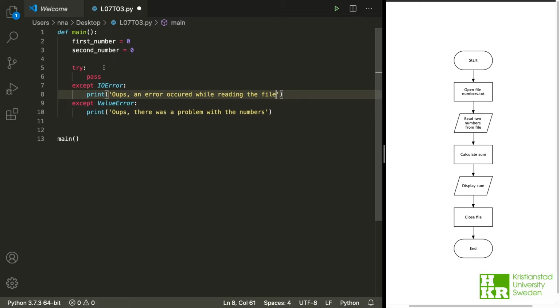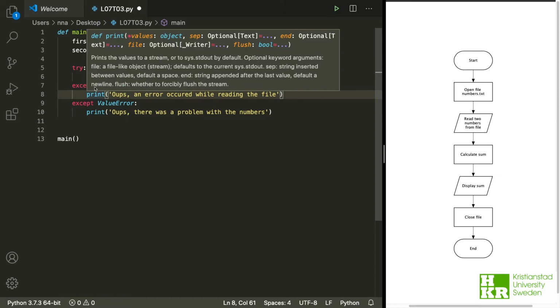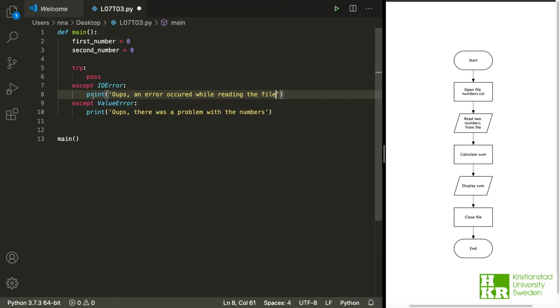We are using error handling, so I created the structure for that. My thinking is that, alright, in the try block here, we will add our code, which corresponds to what we have here. And then if we can't read the file for some reason, we will give an error for that. And if there is a problem with the numbers that we read, we get a different error message. So that is the thought behind the code that we have so far. Now let's try to write the code for the steps that we have here.